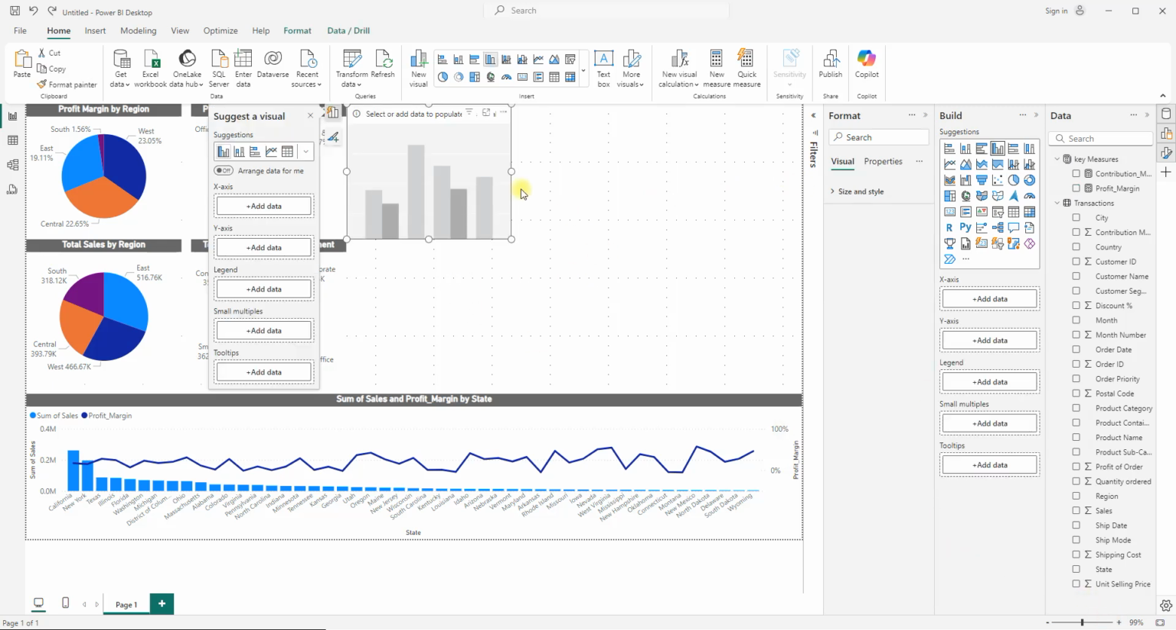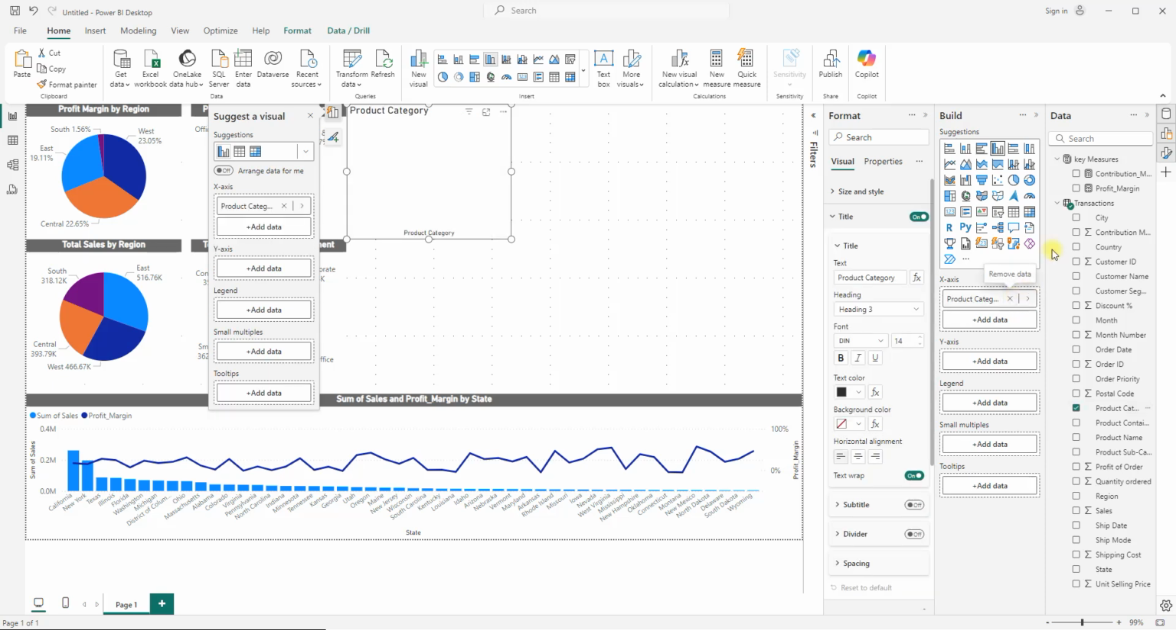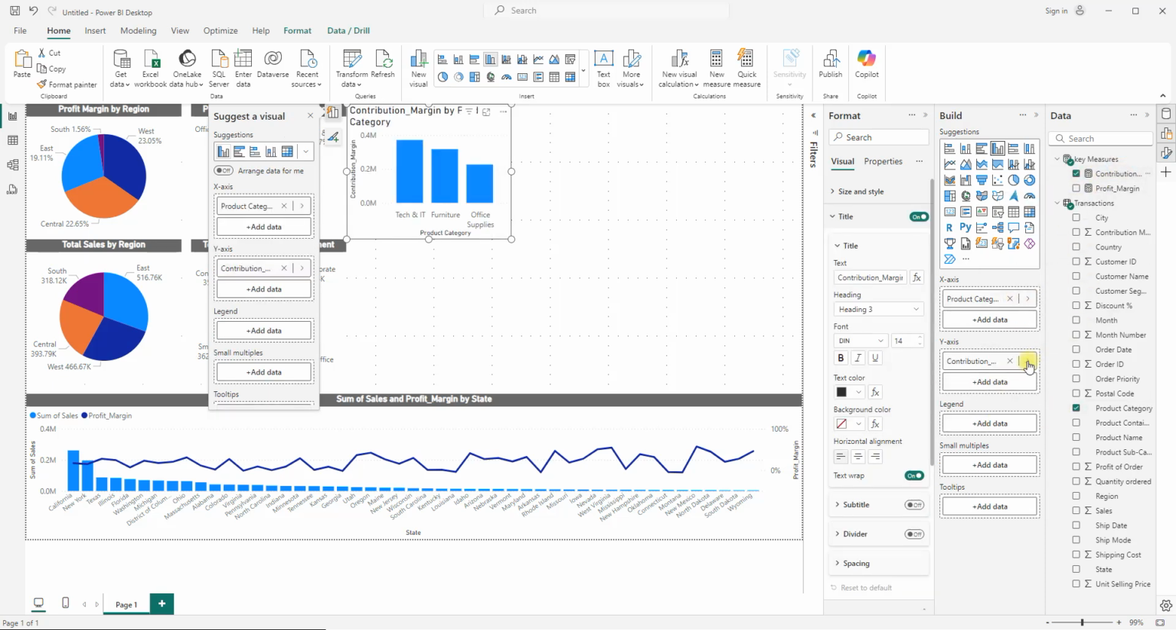Okay, I had a glitch on my recording. I hope I have not gone back too far. So basically we've chosen this graphic, and for the x-axis we'll put the product category. I'll put it on X, and we want contribution margin on the y-axis. There we go. Now it looks nice but too big.